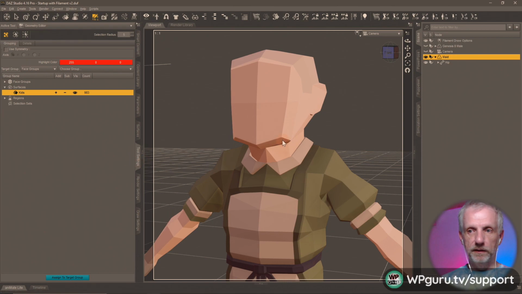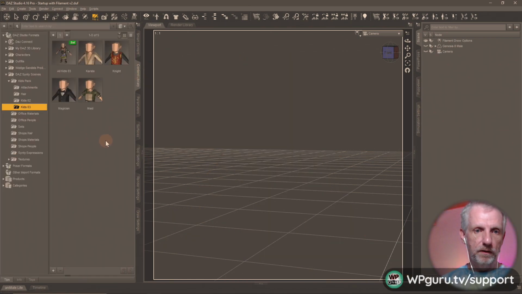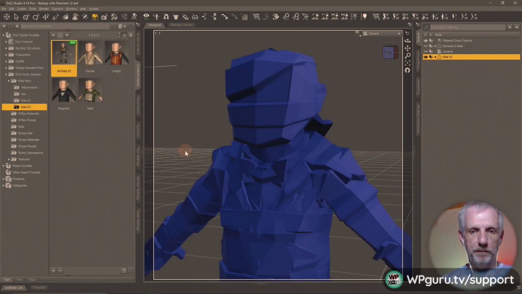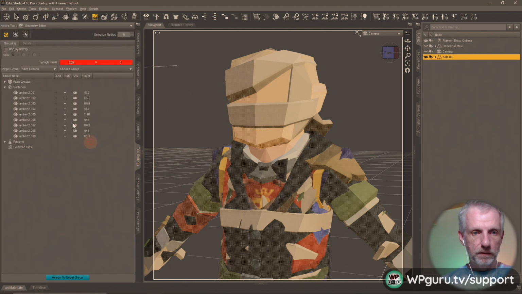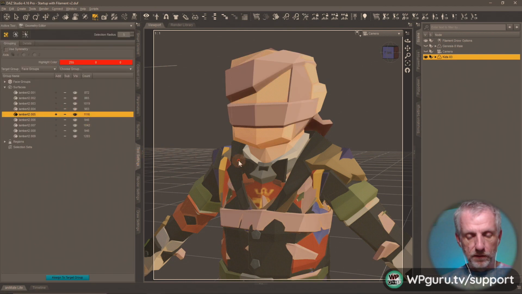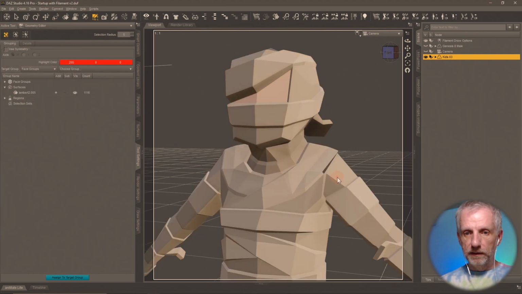Synty Kids pack. Here we go. Fifth character coming up. And this is just so cool. Control A. Unselect fifth character. Alt D. And we have the mummy.